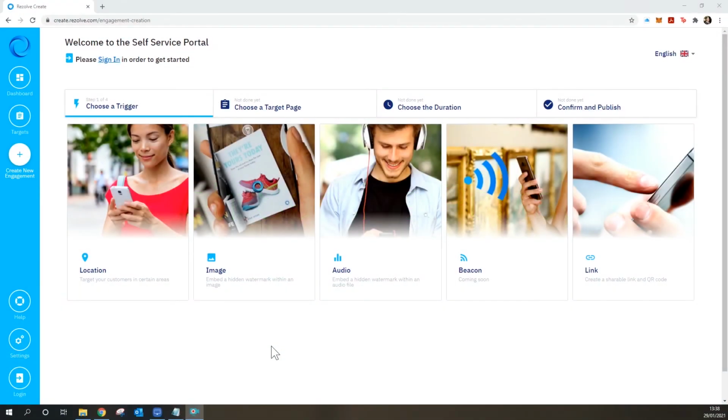Welcome to the Rezolve Self-Service Portal, also known as the SSP. The SSP allows you to create and manage mobile engagements that are powered by Rezolve. You can set up the entire mobile experience here, starting with the trigger that will start the interaction, right through to the content that your customers will land on.